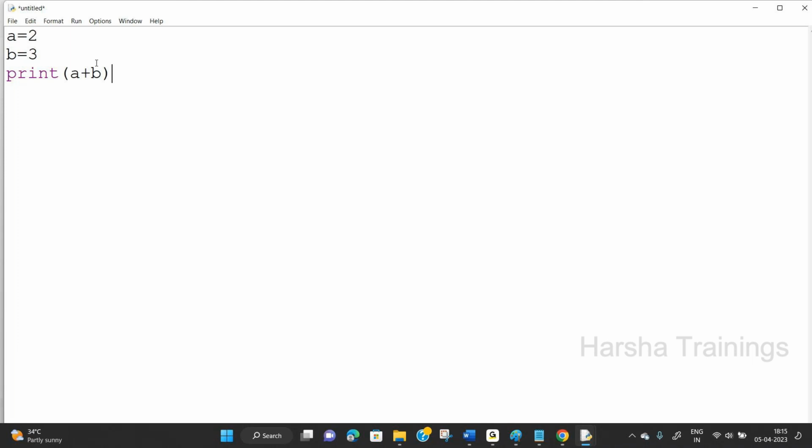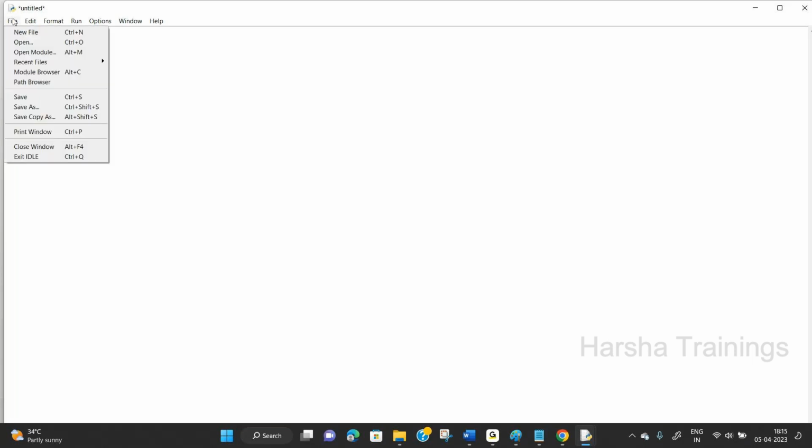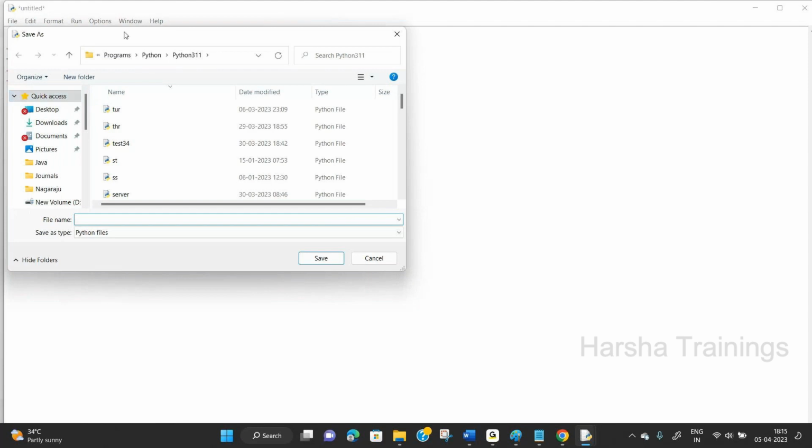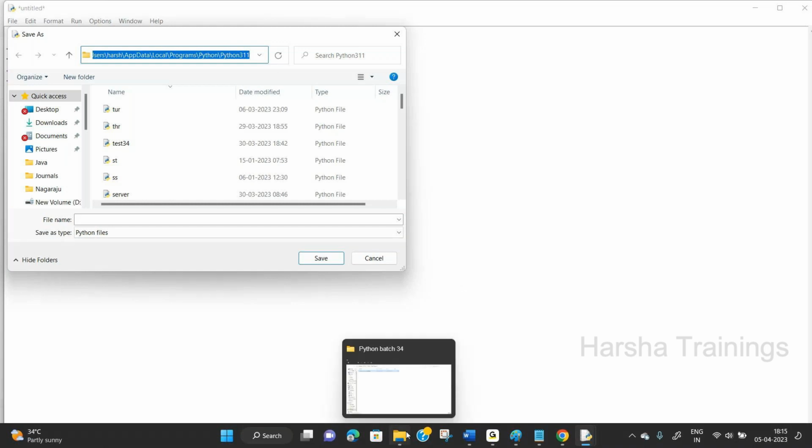Then before execution, what do you need to do? In any programming language, save. Before execution you need to save. How to save? Simply Control S or else file, save. You can use anything. Save. Now see the path. By default that path is selected. What is that path? I will show you manually.